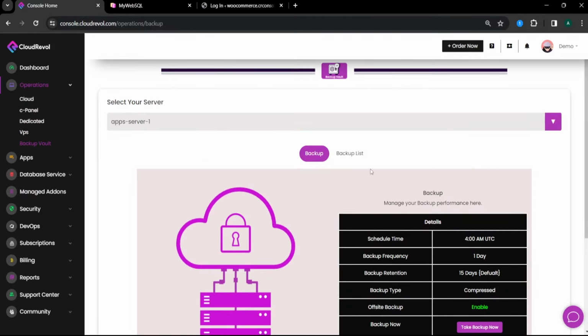Access your backup list, choose your server, and select the date from the calendar. This action will display the available backups below. You can then proceed to download the backup or opt to click on Restore, as demonstrated in the video.